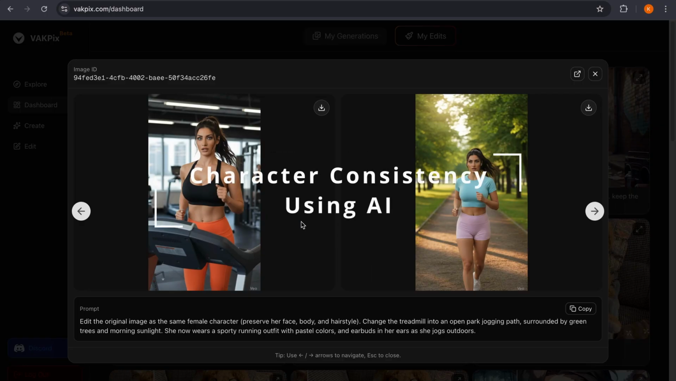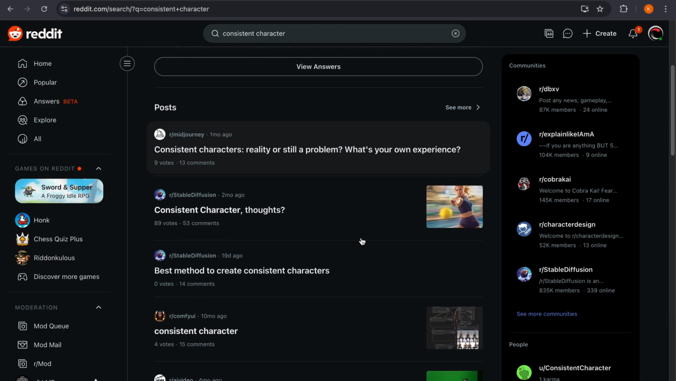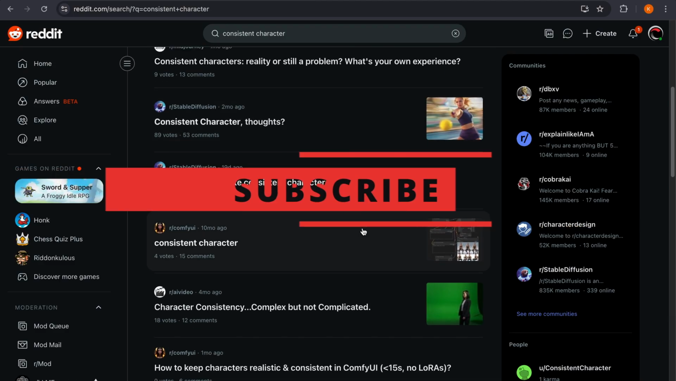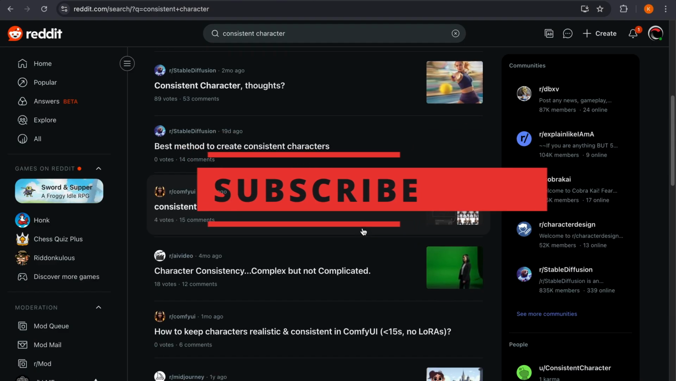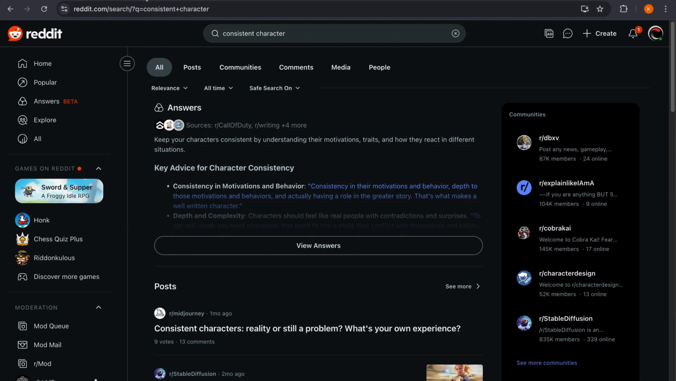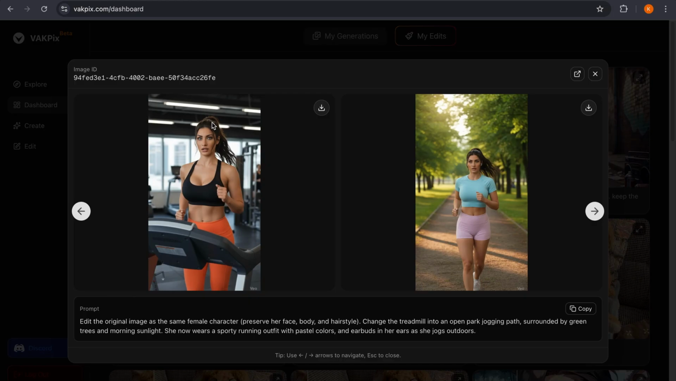going to talk about character consistency. That's right guys, I went through all of the social media platforms and I found out that getting consistent AI characters is one of the most sought out things by the creators right now. So I decided to build my own tool called VAKPix, where you can create and edit images using AI, and I was able to demonstrate a great accuracy in character consistency.